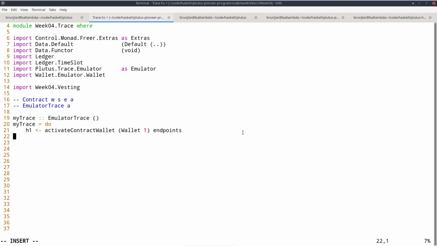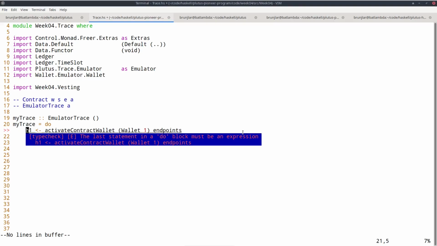Now this monadic function in emulator trace actually returns a value. It returns a so-called handle that we can then use with other functions to refer to this specific instance of this endpoints contract. So we use do notation and this bind, so we bind the result, the handle, to h1. Now we do the same for wallet 2.